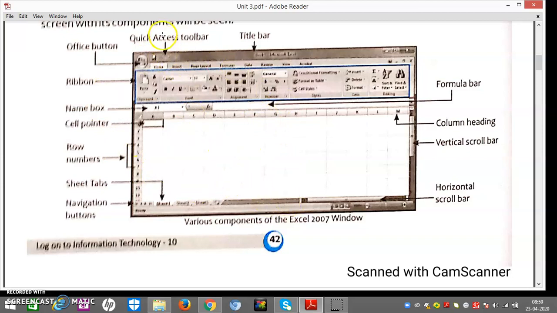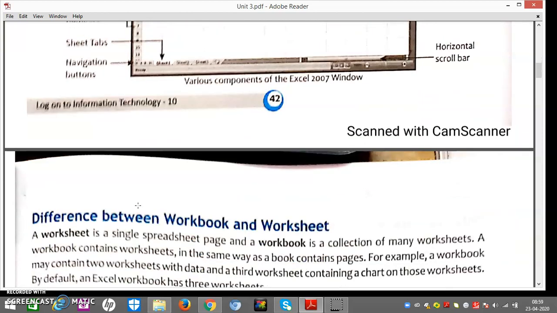So first the quick access toolbar, then the title bar, Office button, ribbon. This whole area is called the ribbon. This is the name box. This is the formula bar. This is the cell pointer. These are the rows, called row numbers. These are the columns, known as column headings. This is the vertical scroll bar. This is the horizontal scroll bar. This is the sheet tab, and this is the navigation bar. So friends, I think you are now clear about the screen and which part you have to call by which name. I will share a PDF with you also.